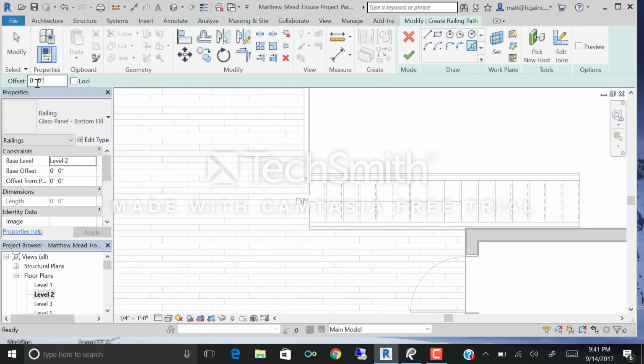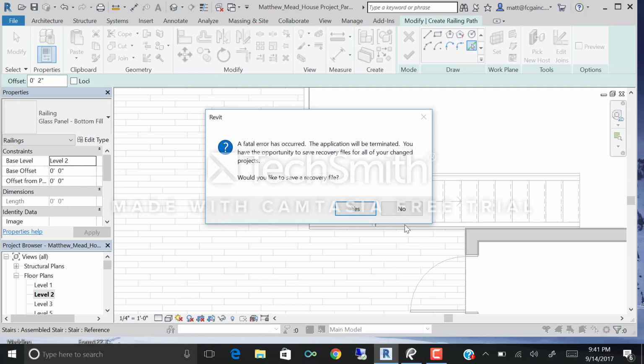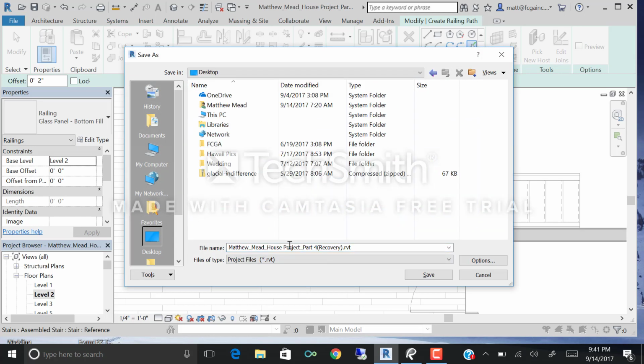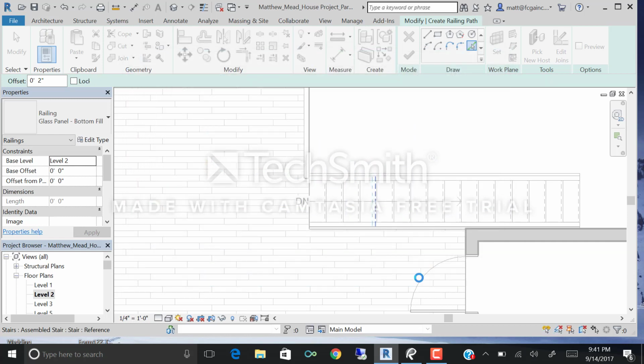I'm going to offset my railing 2 inches from the edge. Oh, sorry, shoot, looks like my Revit's about to crash, but I'm going to save a recovery file. Okay, so you guys actually might have this happen to you. So I'm going to save a recovery file to my desktop. I'm going to go ahead and hit save.